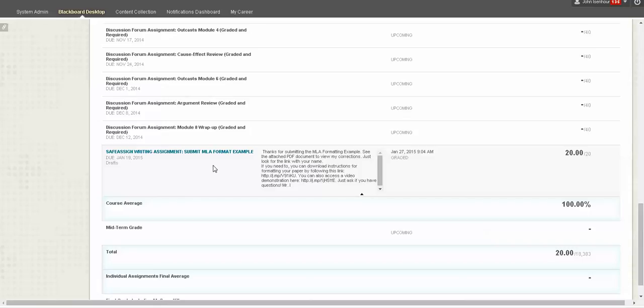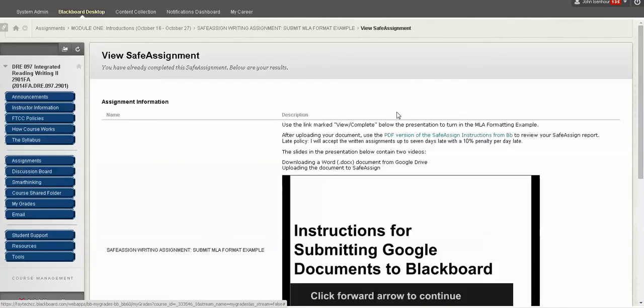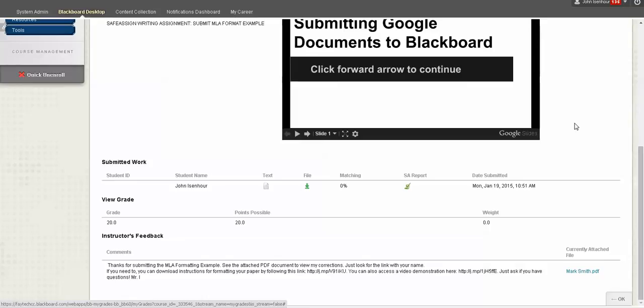So in order to find the PDF document with the corrections, you click SafeAssign Writing Assignment, MLA Format Example. You click the actual name of the assignment. It should be in blue when it's been returned. And you'll be brought to a page that looks very similar to the page where you turned it in. And you can scroll down just like you did when you submitted it.